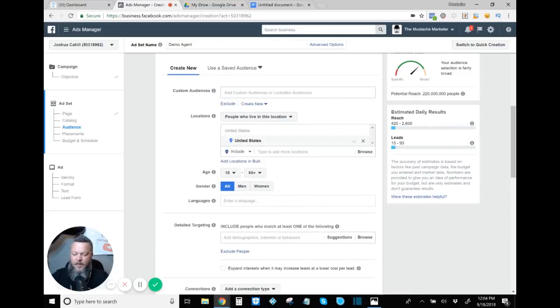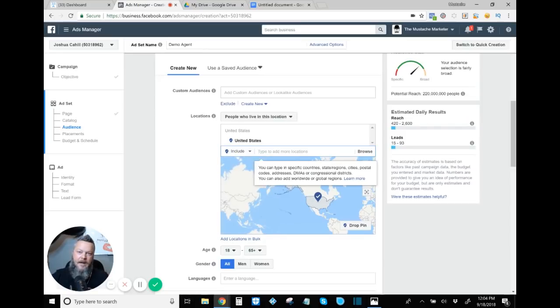Now, we don't want to leave it to the entire United States. So what I like to do is target either by city, radius, or zip code. It depends on your area. If you live on the border of another state, you might want to select zip code, so again, you're not wasting your marketing dollars by targeting people in another state. You can select different zip codes that are along your state line.